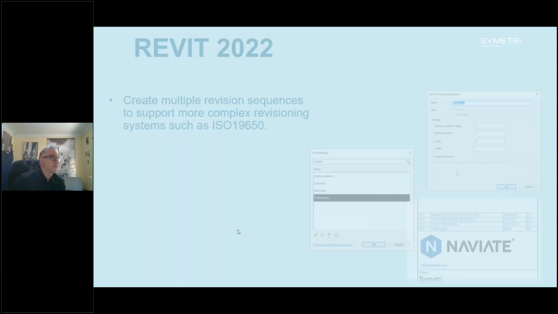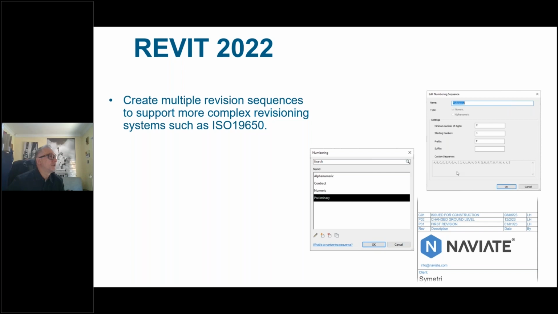Okay, onto revisions. In Revit 2022, we have the ability then to create complex revision sequences. So we can use prelim numbers and contract numbers and use the ISO 19650.